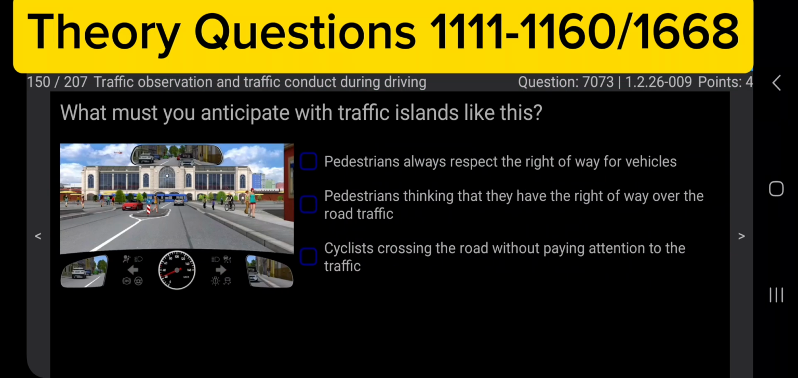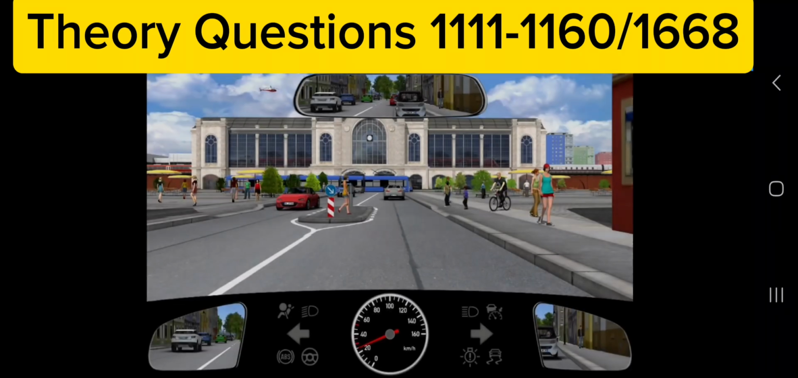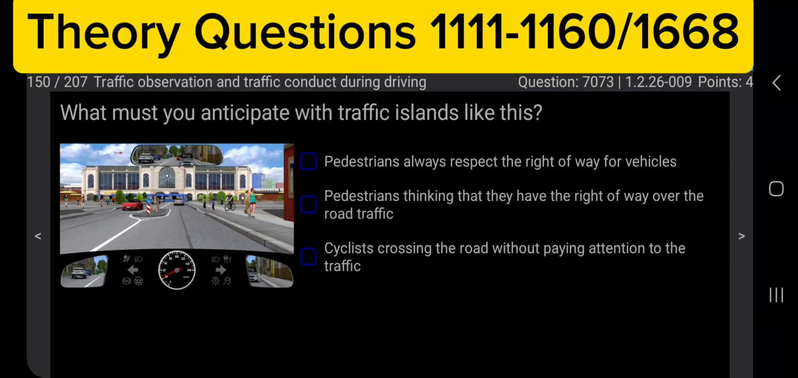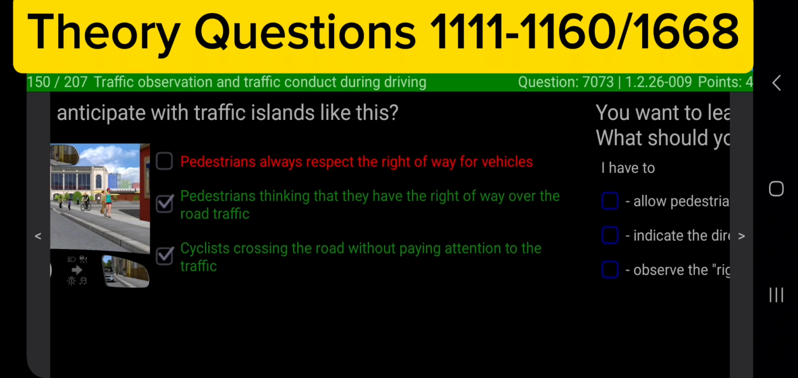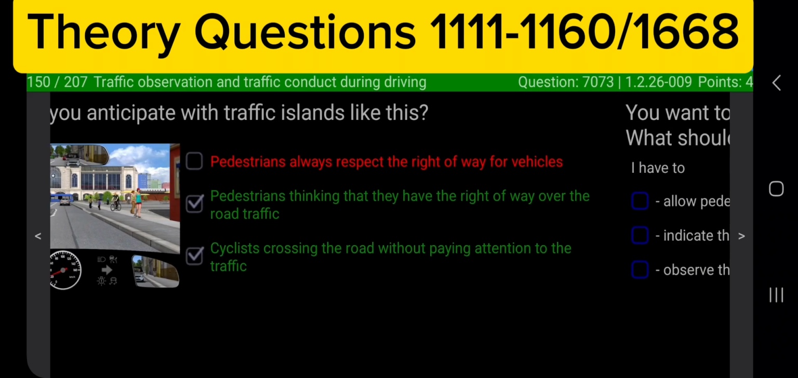What must you anticipate with traffic islands like this? Pedestrians always respect the right-of-way for vehicles. Pedestrians thinking that they have the right-of-way over the road traffic. Cyclists crossing the road without paying attention to the traffic.